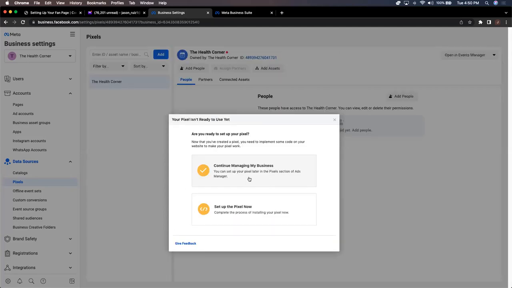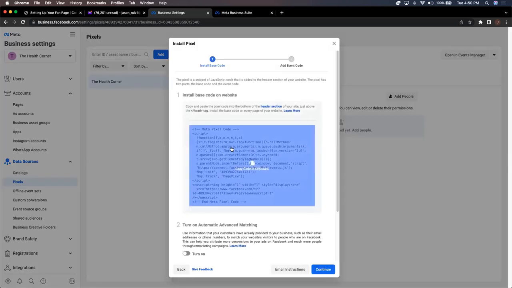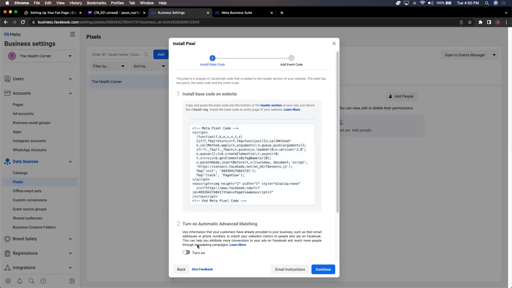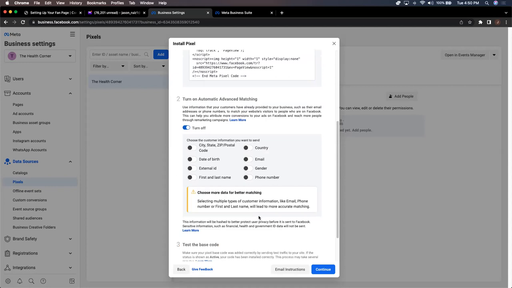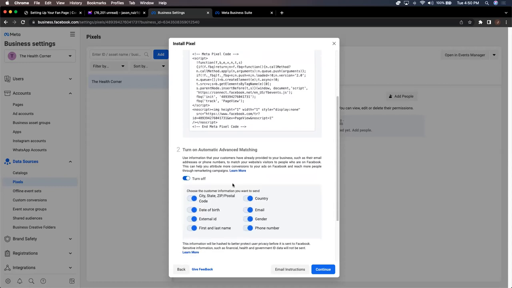So now what you're going to do is go set up the pixel. We'll just go through the actual process. Manually add pixel code. Click on that one, the middle one. Okay, and then go ahead and just click. Perfect. Now you copy. So now scroll down to number 2 and turn this on. Scroll down a little further, make sure all that's on. So turn off again, then turn back on. Okay, so now they're all blue. So now hit continue.